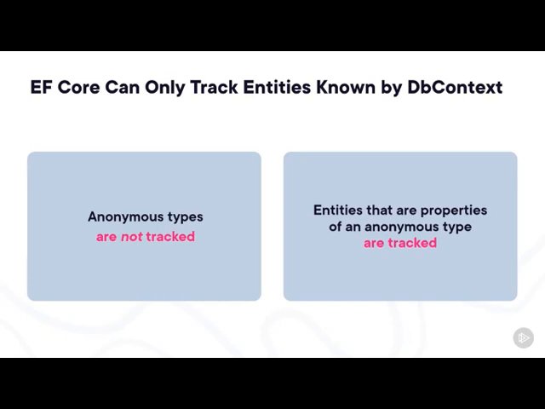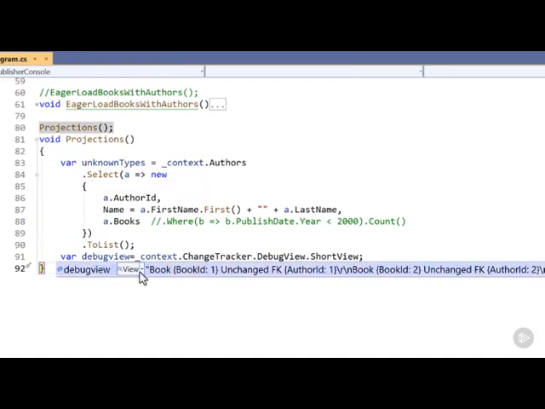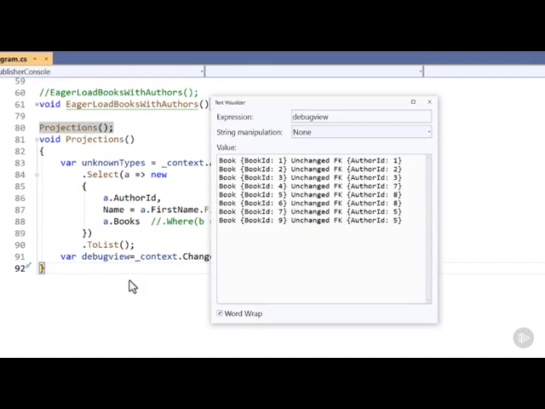Another really important point about this, the anonymous type itself can't be tracked because the context doesn't comprehend it. But if it has properties that are recognized entities, those will be tracked. So going back to the query that pulled back some properties from author and the author's books collection, let's run it again and check the debug view after the query is executed. All it knows about is the books, because those are known entities. The other properties in the type don't mean anything to the change tracker because they're not part of the data model. That is something really good to be aware of.